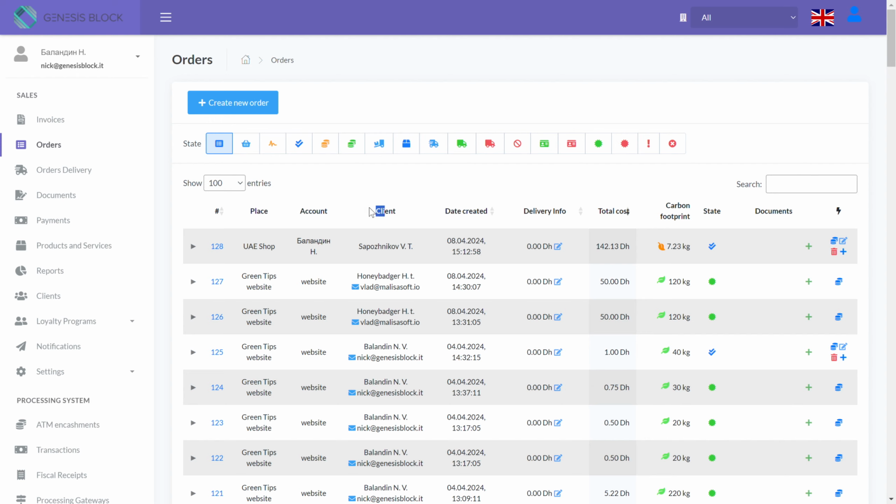Client, date when it was created. Information related to delivery, so we can also integrate delivery services to this platform, such as for example Careem or Talabat or whatsoever, so that you can see the status of delivery of your product, good and service to your location, total cost in dirhams, and the main point of our green platform is carbon footprint.